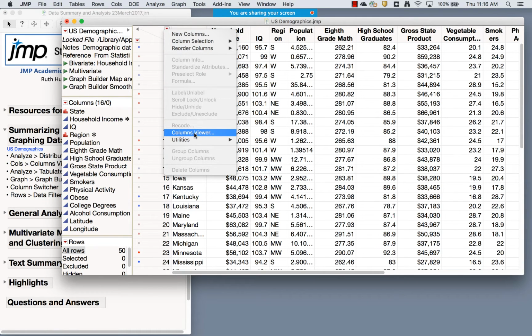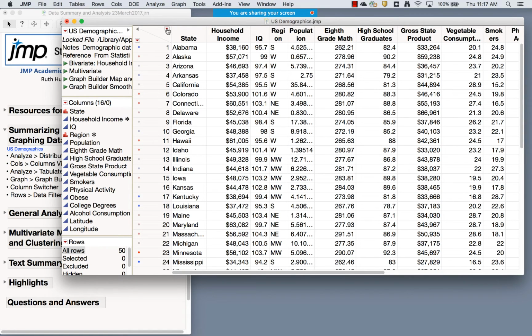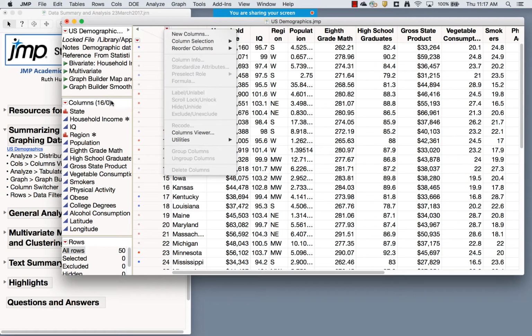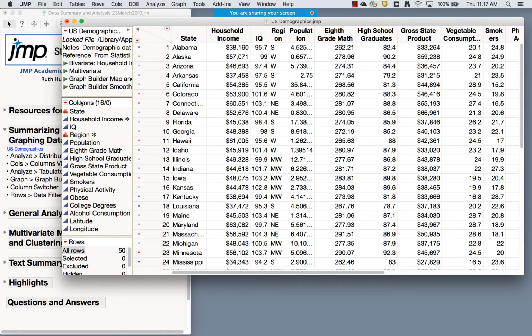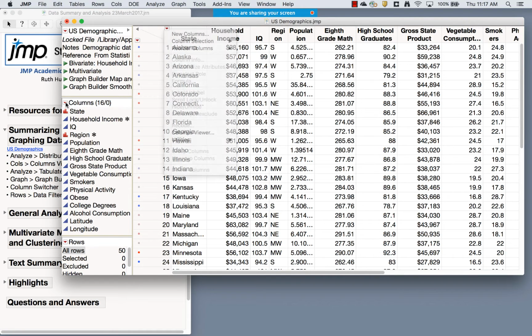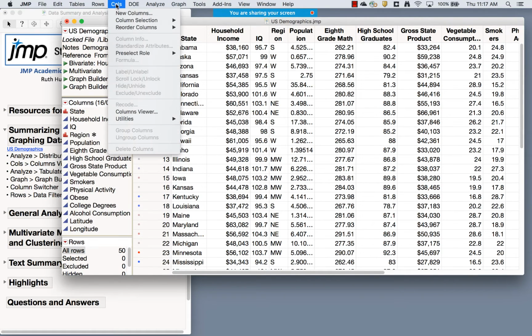Columns viewer is another option I'd like us to look at for summarizing data. When I open a data spreadsheet and I want to know something about what's going on in my data, the two places I often go right away are columns viewer and the analyze distribution like we just saw. So I can see some columns options from this red triangle here. I see columns options from this red triangle here. You'll notice these are the same options. JMP is trying to present the reasonable options wherever they'll be reasonable. So I can find column options here, I can find column options here. I can also find column options up here in this columns menu.